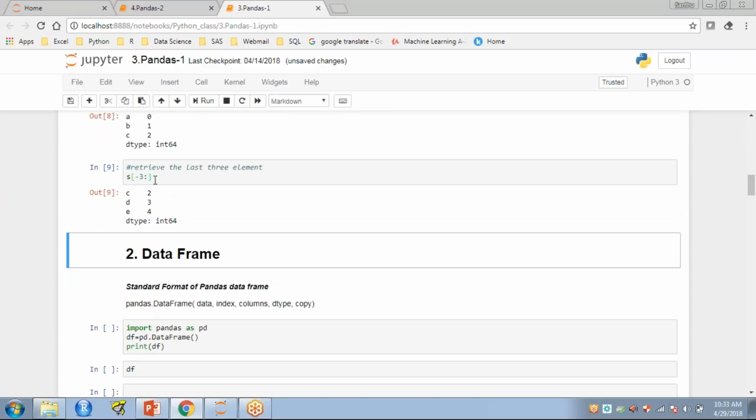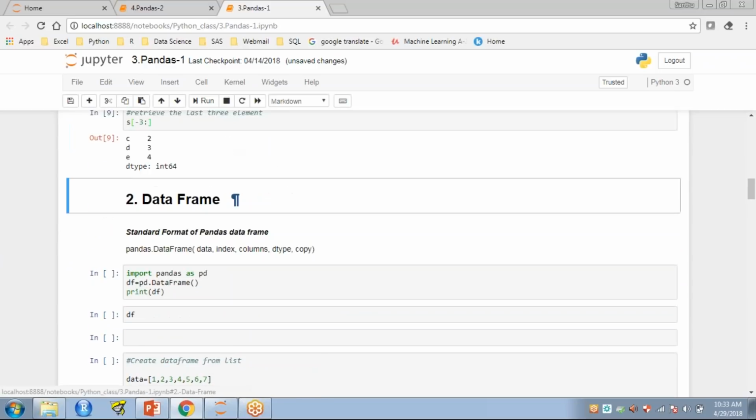if you want to check from the last 3, it will give the last 3 values in the series. And second is the data frame. As I told, it is a two-dimensional array, so it is giving rows and columns. If you have data in Excel format and want to convert it into a data frame, you need to write pd.DataFrame and it will be converted.